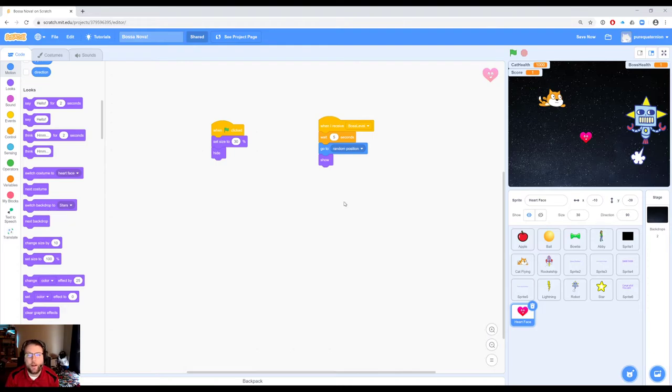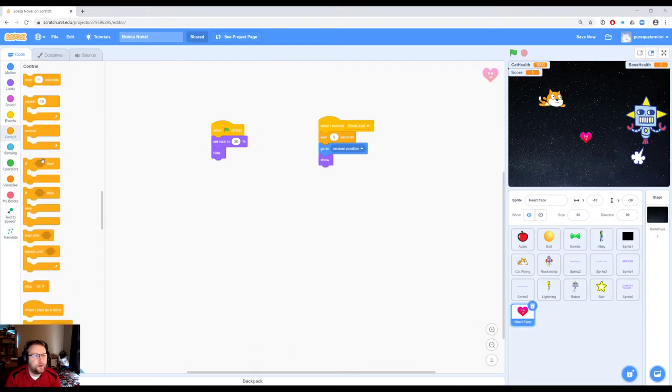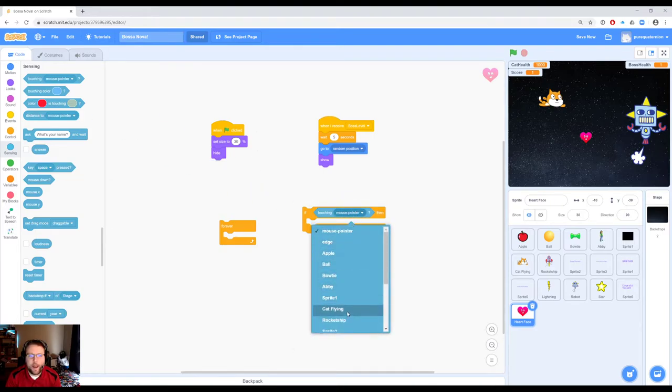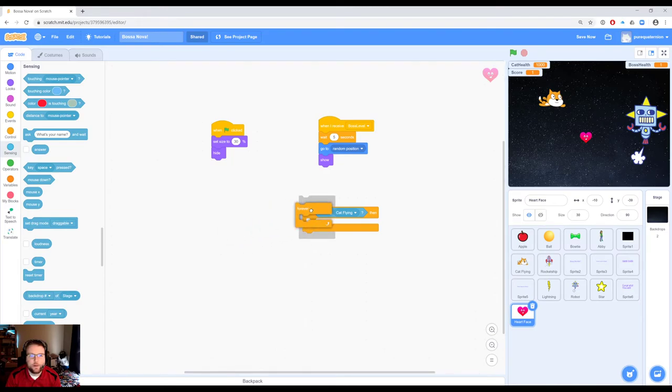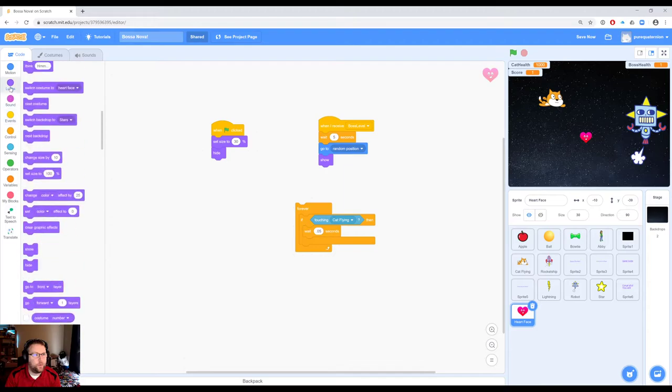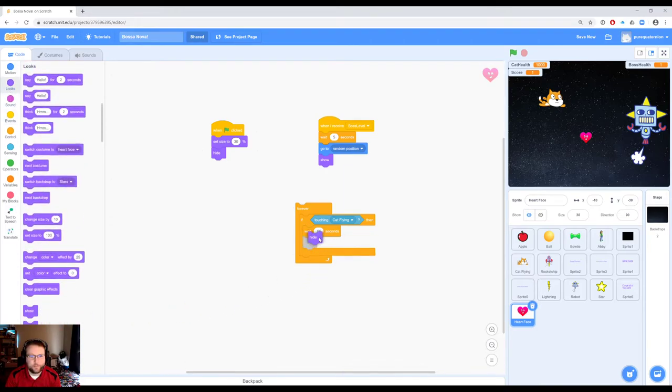Oh, I've got a good idea. Let's go to a random position and show. And then if, so we're going to need a loop after all. If it is touching the cat, then we'll add in a very short delay, and then we'll hide it.